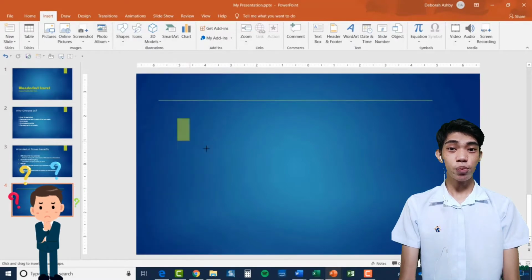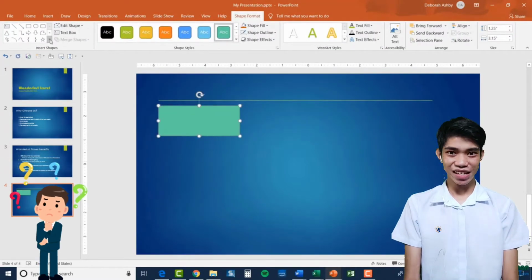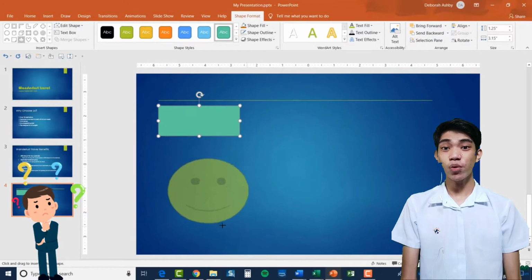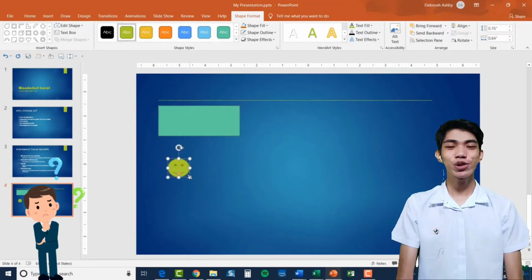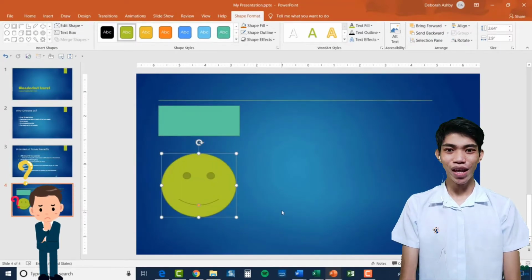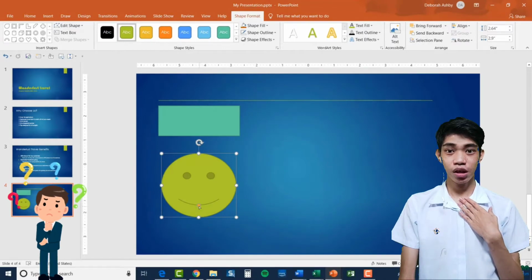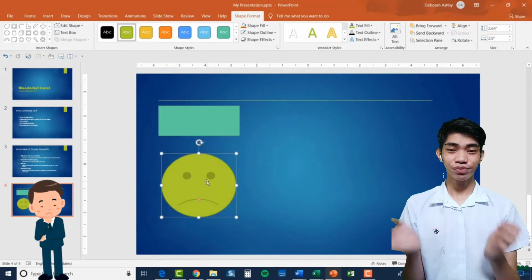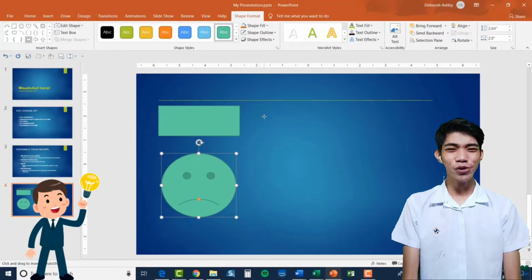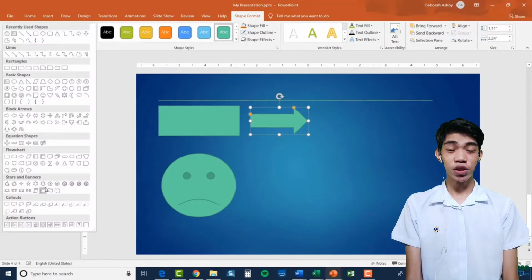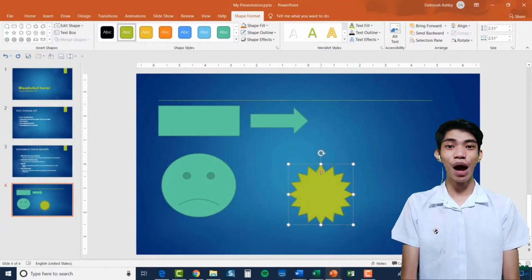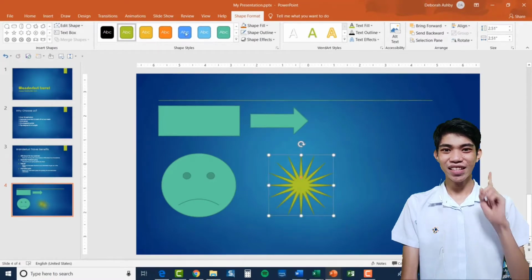Shapes are a great way to make your presentation more interesting. PowerPoint gives you a lot of different shapes to choose from, and they can be customized using your own preferences. But how are we going to use that? In this tutorial, I'm going to show you different tips and tricks on how to work with shapes in a PowerPoint presentation. Let's go!